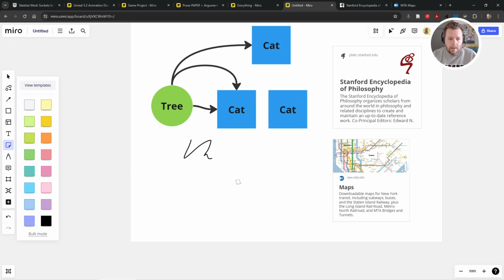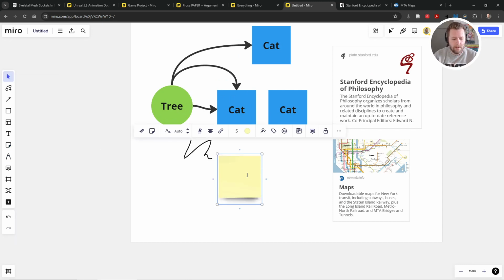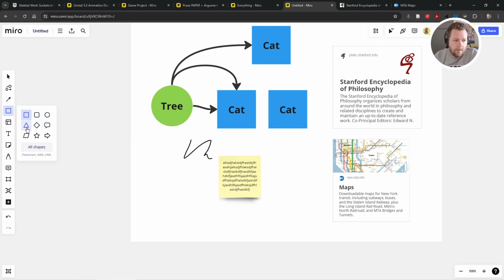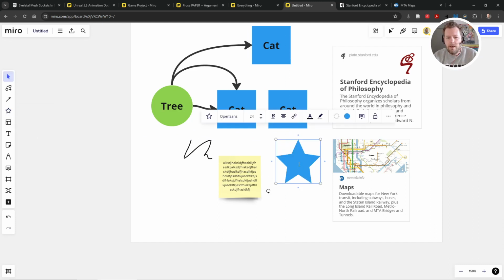Sticky notes are great. One thing that's cool about a sticky note is that the text will automatically size for you. You see this? So if I'm typing, it will automatically get small enough that you can always read it on the sticky note. Whereas a shape, for example, let's say we make a star shape here, just like the squares. If I'm typing in there, it will get cut off. You see that? So I would have to manually lower the scale.